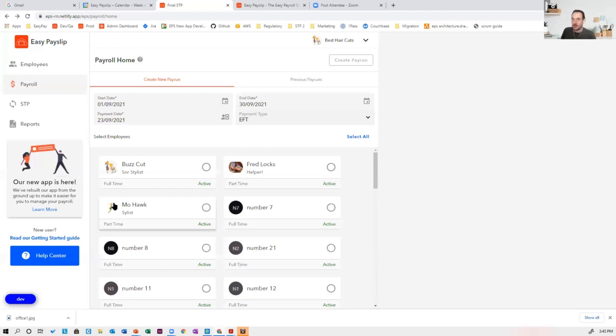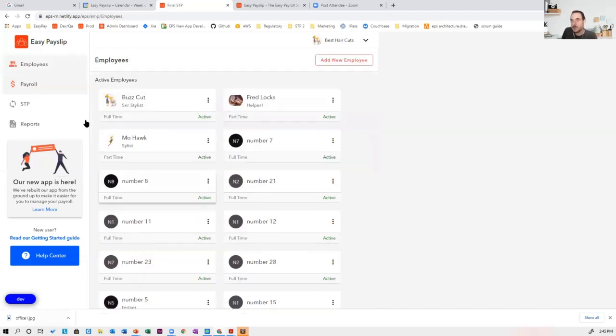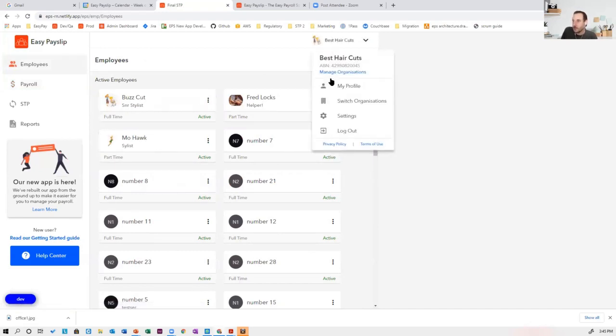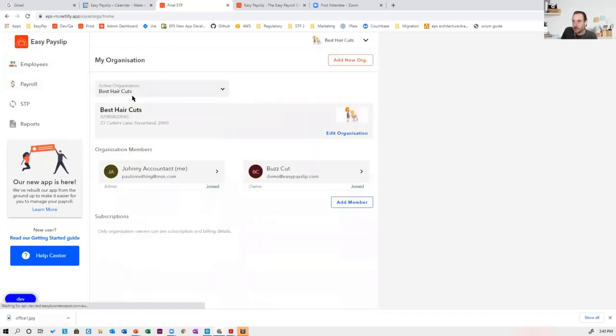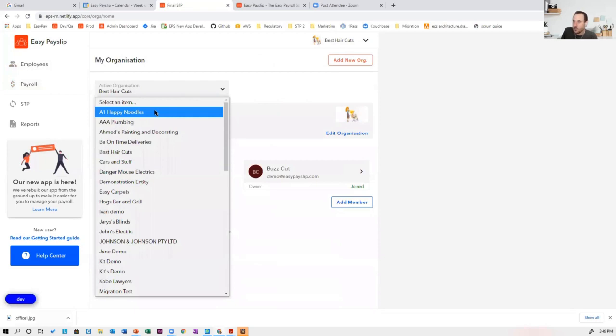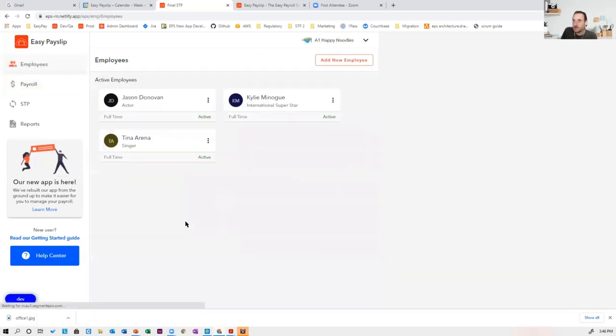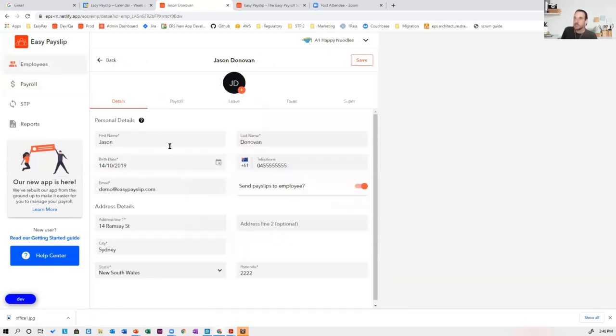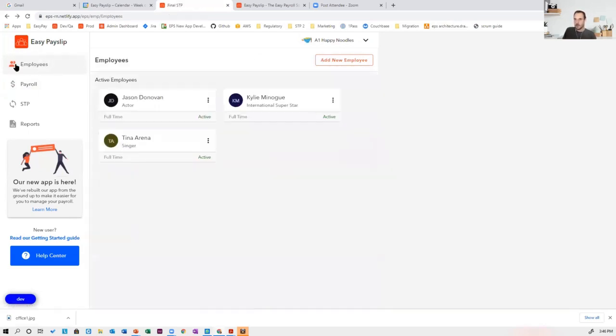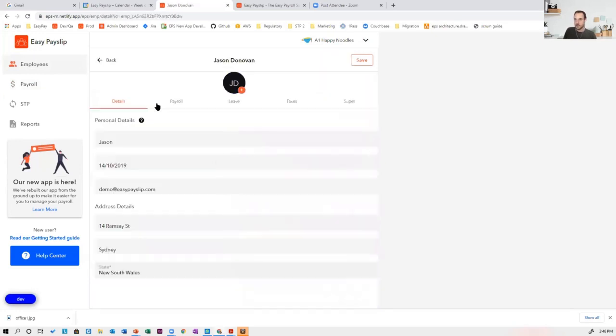Just had another question about how I selected quarterly pay. That was set in the employee record. Let me just go back to my other business, which is A1 Happy Noodles. So I'm in Jason's employee record. I'm in the employee menu. I'll just show you that again. Employee record, and then I click into Jason.